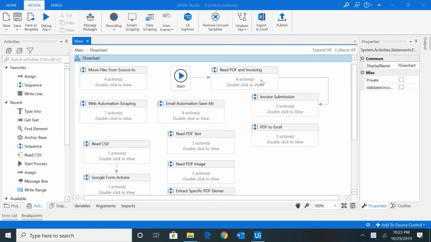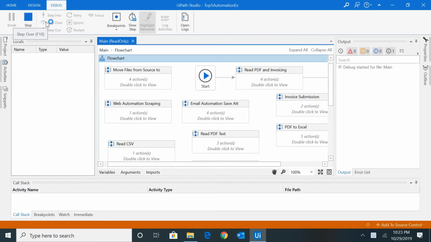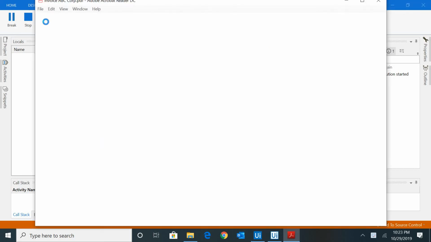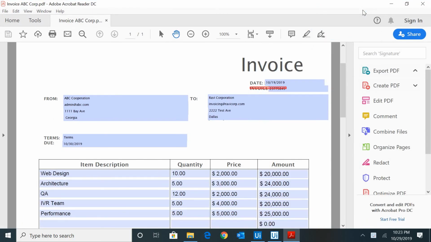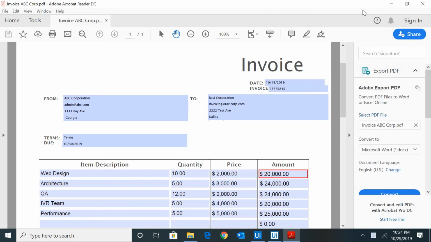So okay, let's run the entire process flow by clicking on debug. As soon as I click on debug, it should open the first invoice from the first vendor and read the data. So it's opened the invoice from ABC Corporation and it is reading the data. It's reading the invoice number, the vendor name ABC Corporation, the amount 20,000, the due date, October, and then the email of the vendor. And then it's going to close the PDF.